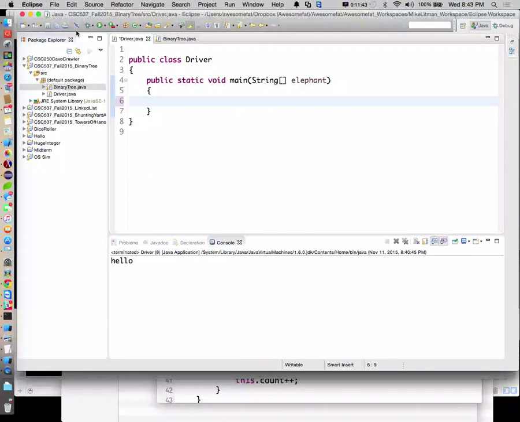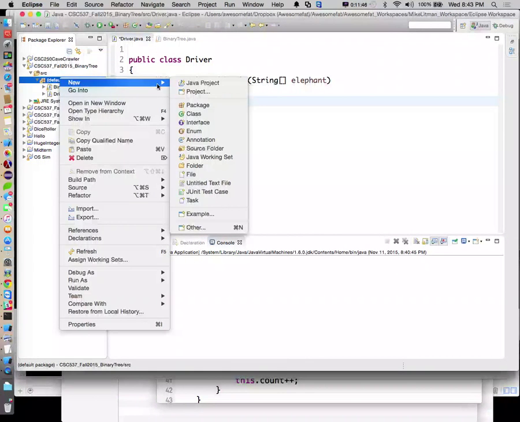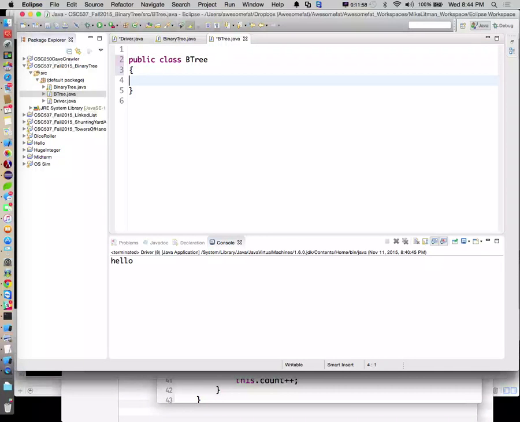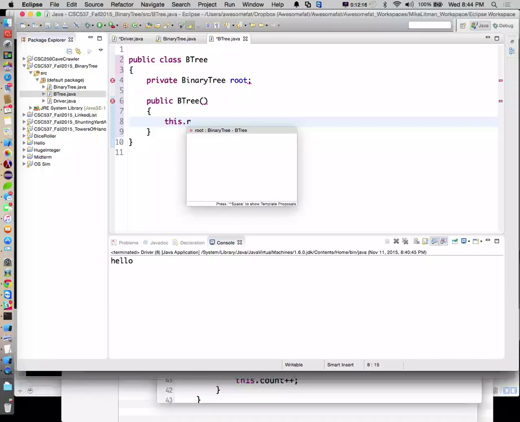So we're going to create another object here. We're going to call this guy a B tree. And our B tree is going to have a private binary tree called root. Public B tree. We'll initially set this dot root equal to null.